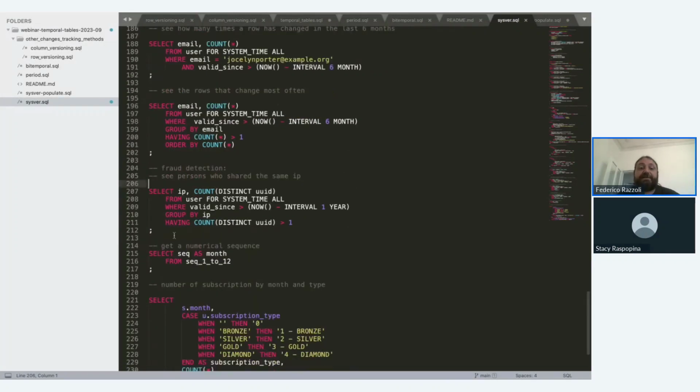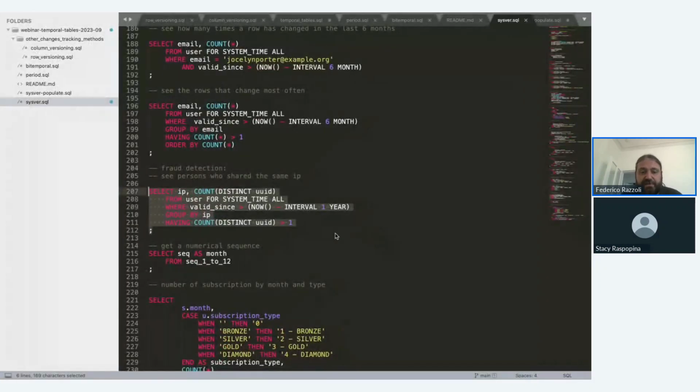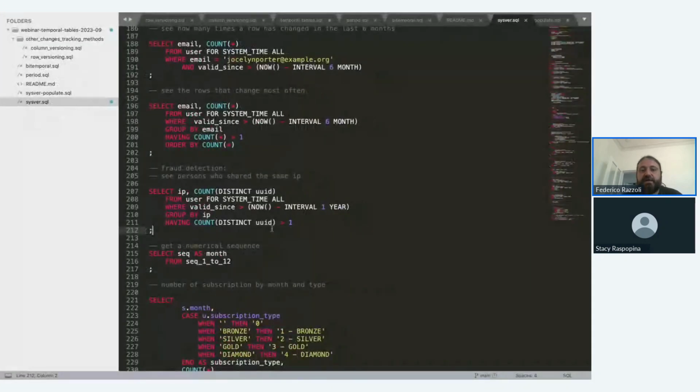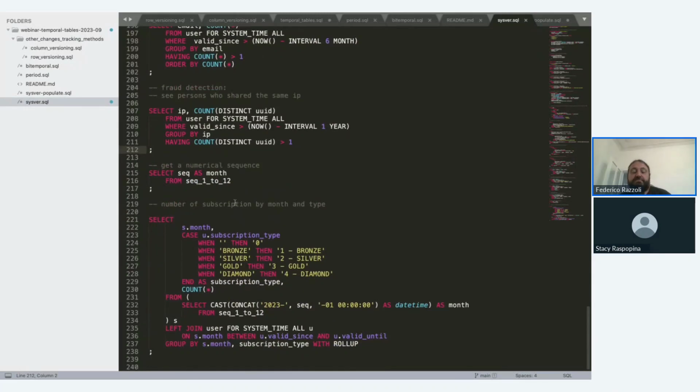I could see, for example, persons who share the same IP or shared the same IP at different points in time. Well, the query is pretty simple. Again, I'm not going to explain unless someone asks me to do it. Okay, I don't see anything, but anyway. Again, this is something that you do much more easily with a graph database, but you can do it. I mean, it's a simple query.